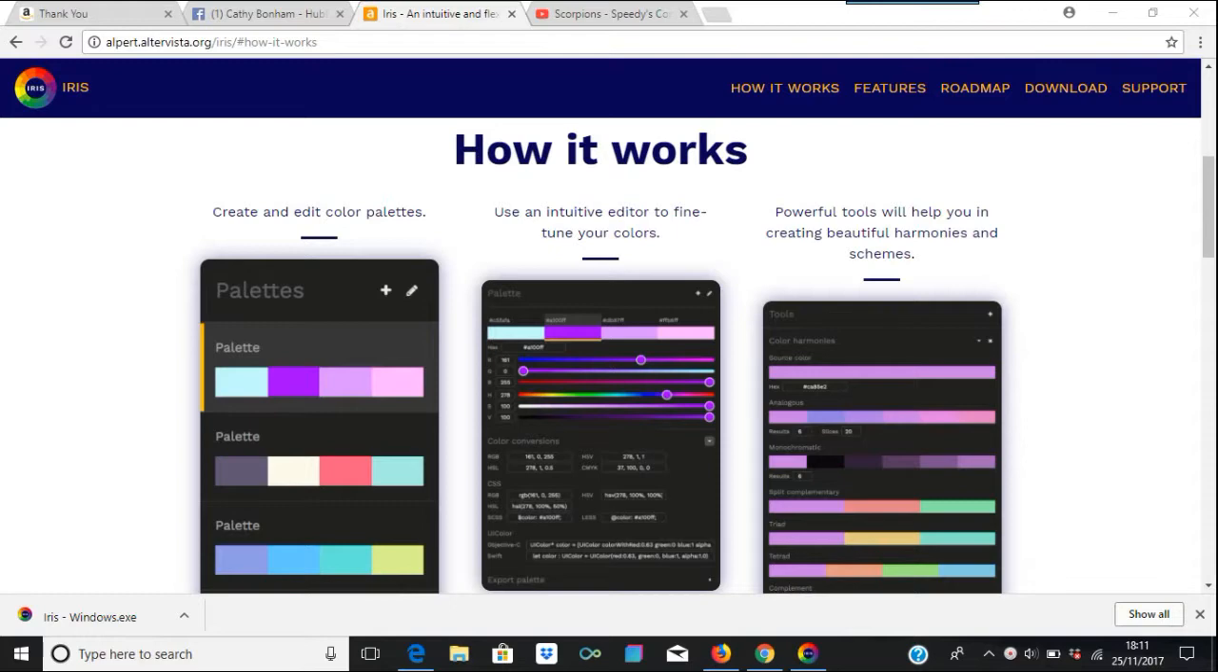Anyway, this is the website. It's called Iris Color Palettes Editor. If you put that into a search engine, you'll not find anything because it's got this strange alpert.alvista.org as the web address. Even when I put it in, I couldn't find it. Anyway, I'll put the address in the description.